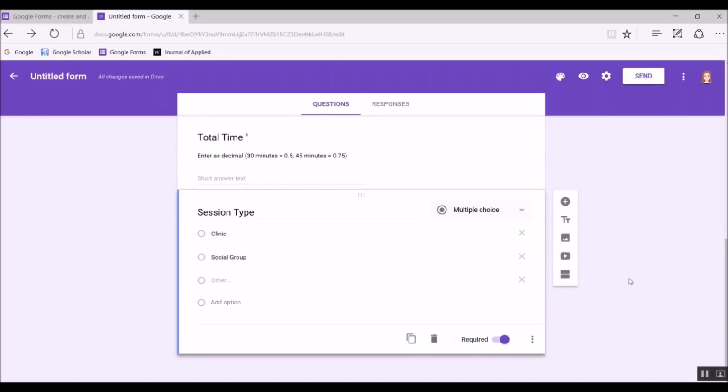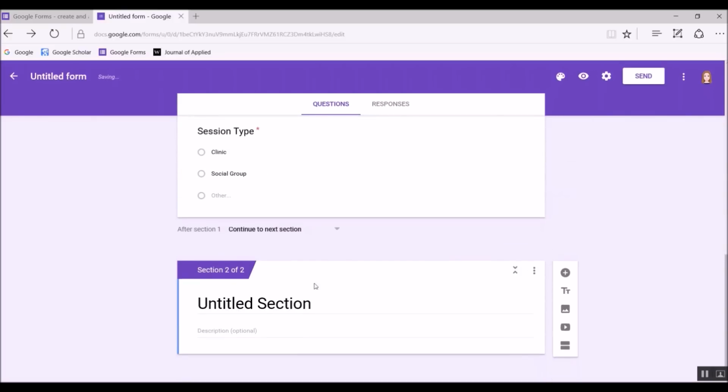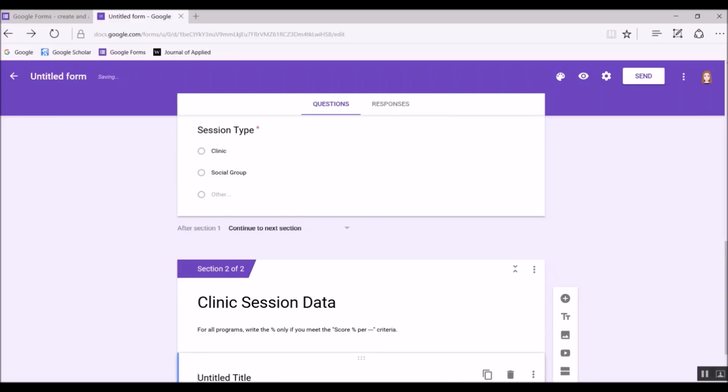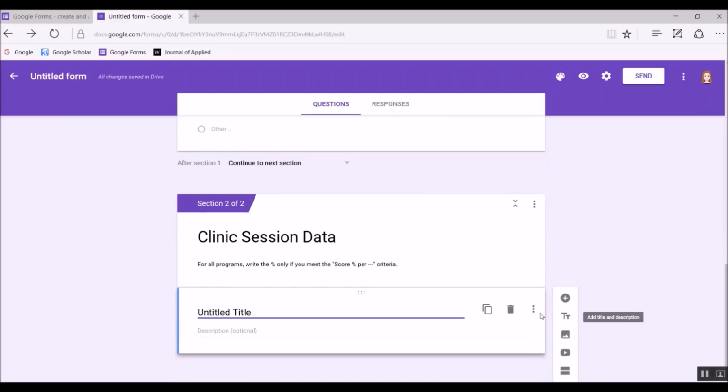Now we'll want to add another section. This section is going to be for clinic session data. Here in the clinic session data, there are some notes that you might want to add. So under the description, I'm going to describe when they should include a score and when they should not. We can also add text here if we want to include additional information. You just click on the letter here, and this will add a text box.